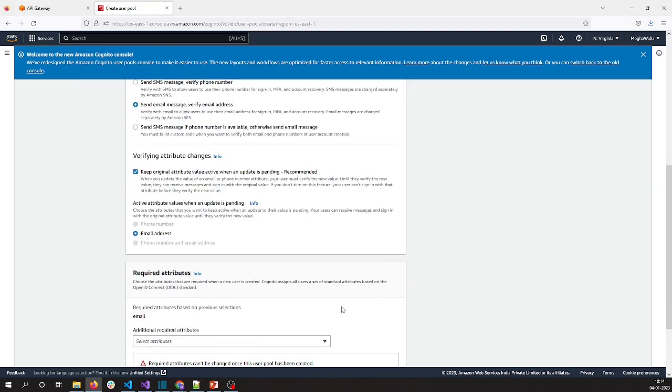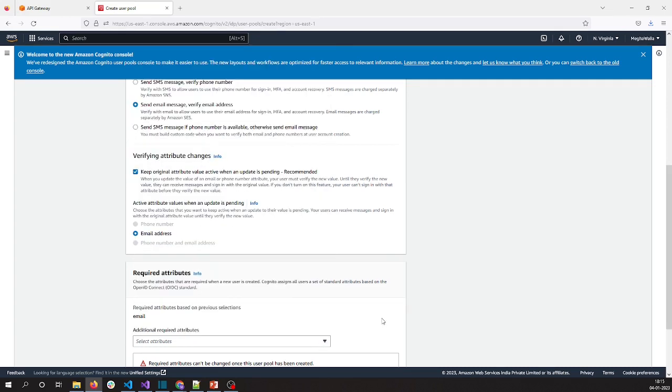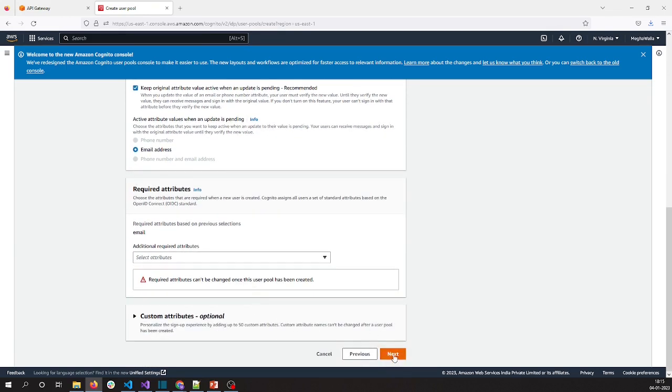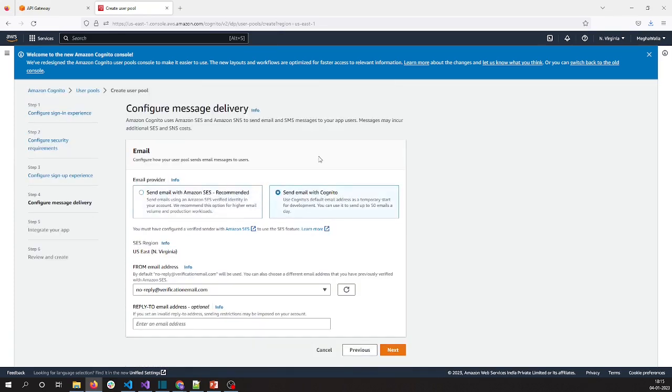Additional required attributes. We can have these attributes when we are signing up the user, but I do not need any, so I am marking it no for now. And custom attributes are optional. I don't need any custom attributes either. Okay, we can select this option, send email with Cognito. For now it will be a no-reply address, and the remaining things are optional. So let's do that.